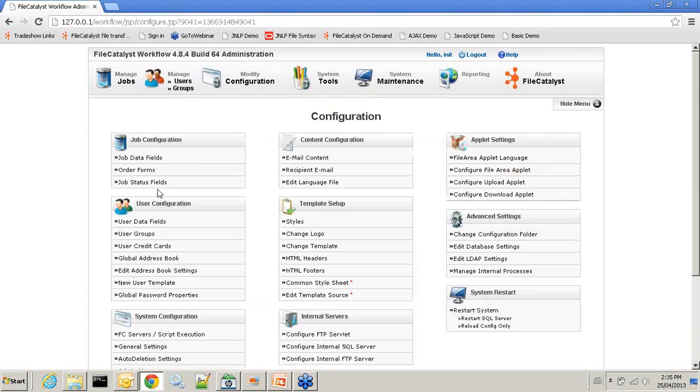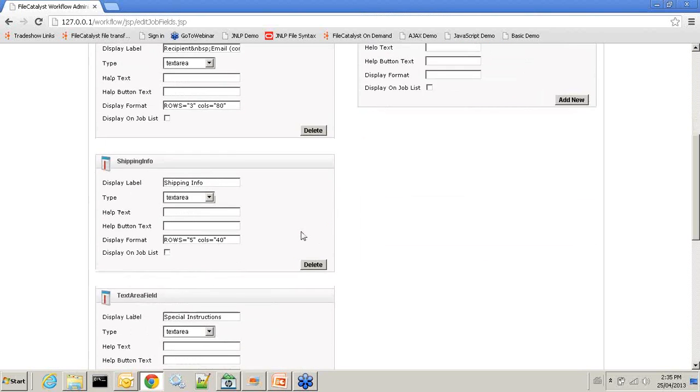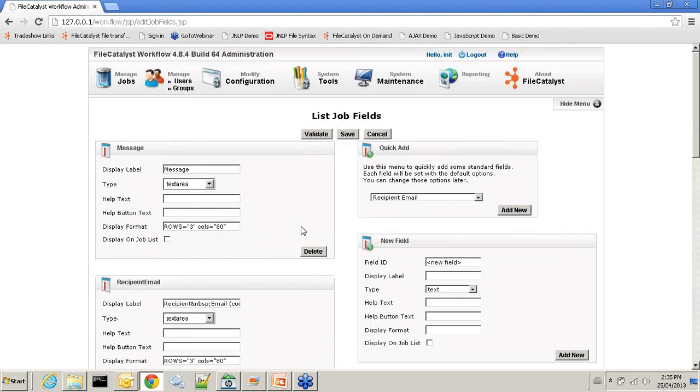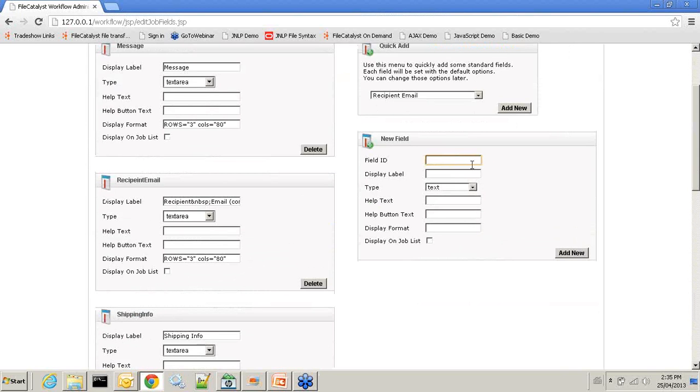So here's the way you would do this. First I would have to go to my job data fields, and I will have to add a new field to the system. I'll call this Site Select, and I'll set the display label, which is what the user actually will see. The field ID is an internal ID used by the system. The display label is whatever the end user will see on the order form. And I'm going to select this to be an FTP server.